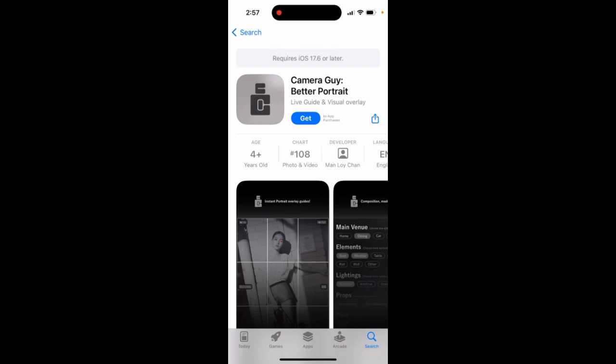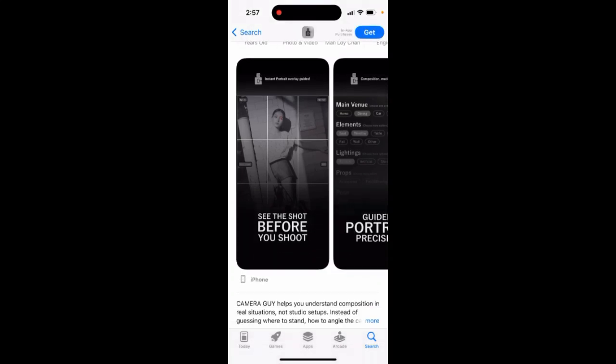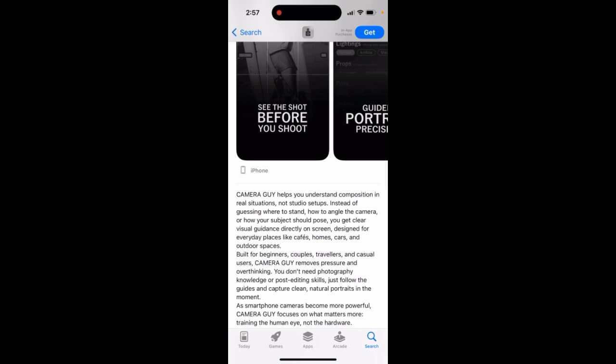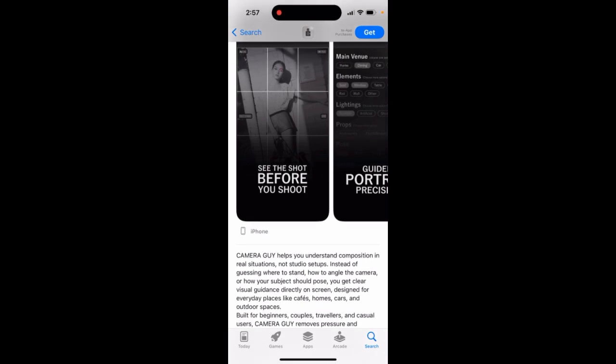Camera Guy app, new trending app. So here is a better portrait. So what is that? This is the app which helps you to create better composition with the help of AI. This is not a filter app.